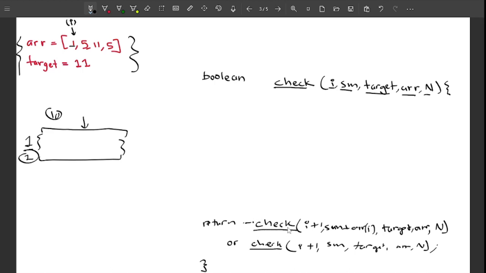So I should have a base case, right? I should have a base case, like when I'm going to stop. So I will simply stop, guys, at the point where my sum becomes equal to target, isn't it? So if my sum becomes equal to target, in that particular case I'm simply going to return true because I have arrived to my target. So I'll simply return true.